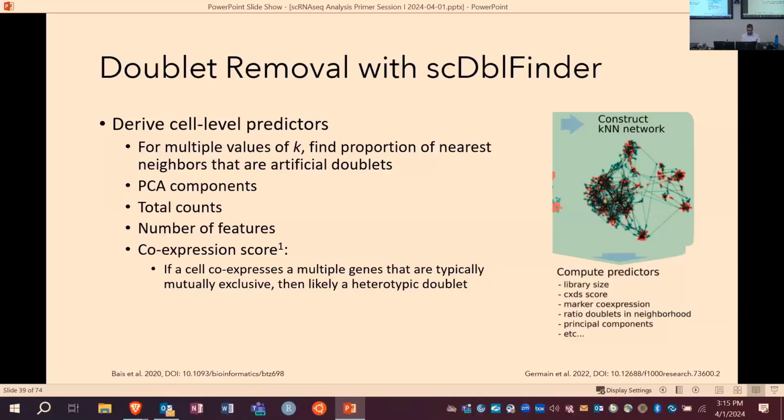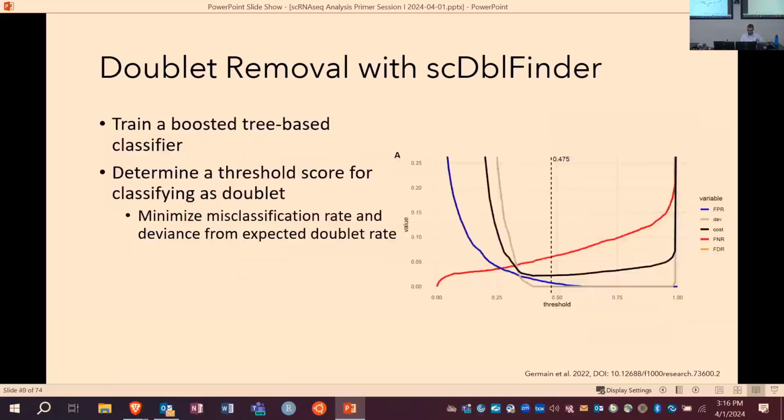Essentially, what that method did was try to identify doublets based on the premise that if a cell co-expresses multiple genes that are usually mutually exclusive, then it's likely a heterotypic doublet. So that tool would look at this list of genes that are supposedly exclusive. You wouldn't see them expressed in the same cell, and it would decide whether that was a doublet or not. So that co-expression score gets used as one of many predictors for the downstream step.